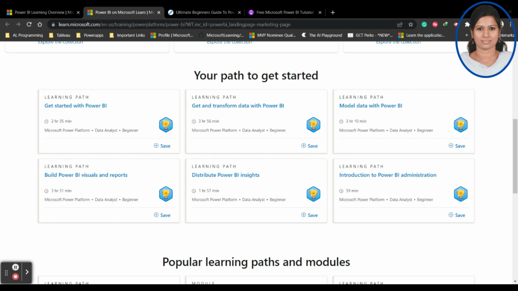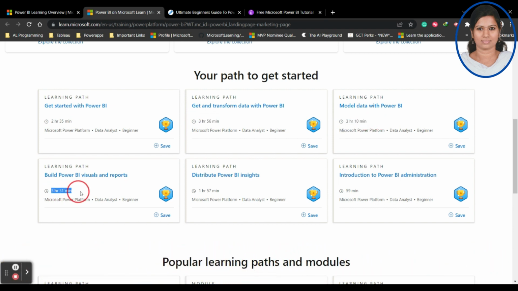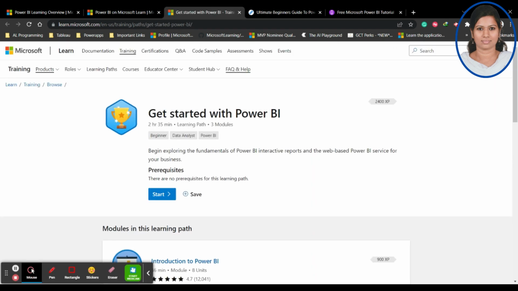It may take around 3 hours or 4 hours, or however many hours, and they'll be mentioning that. Here you can see it will take around 2 hours 35 minutes. This will take around 3 hours 56 minutes. So you have to dedicate your time in order to learn this completely. Got it? This is the learning path they have given. Once you click on any one learning path, I'm just going to click here, Get Started with Power BI. Once you click here, it will show you the complete modules in that particular learning path.